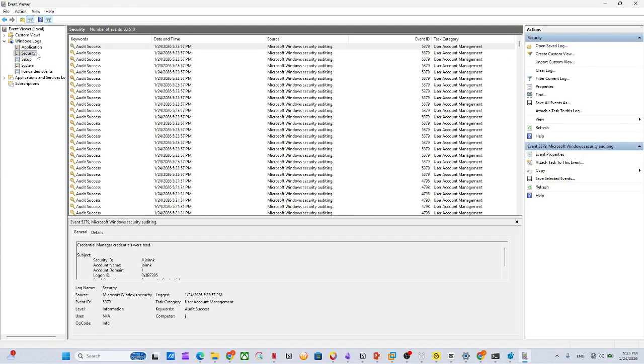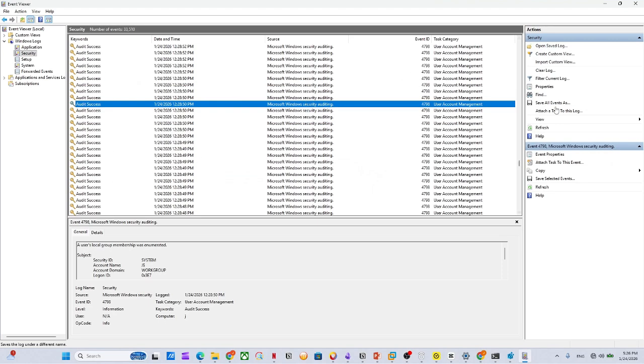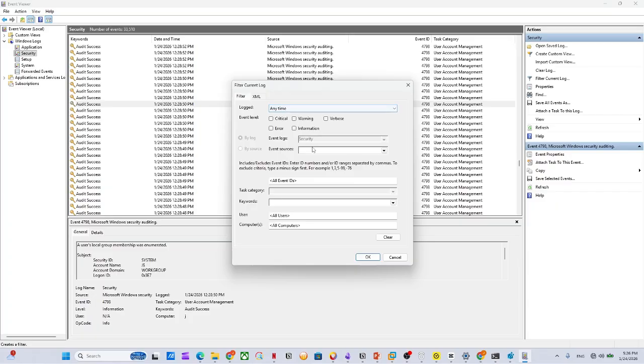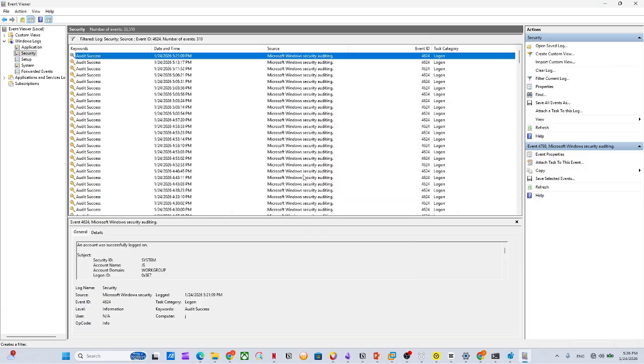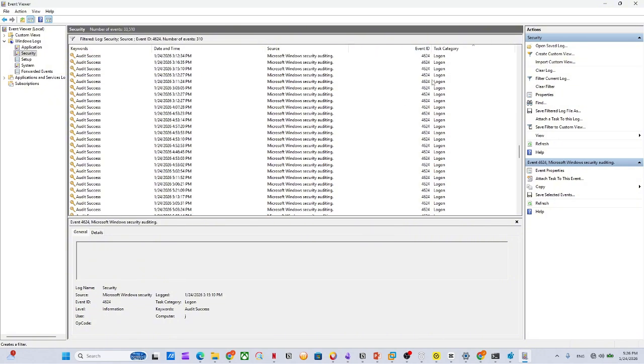Yeah, so this is the security log. You have to memorize these event IDs. 4624 means successful login. We can filter the current log with event ID 4624. As you can see, all these were successful logins, like when I logged in successfully.